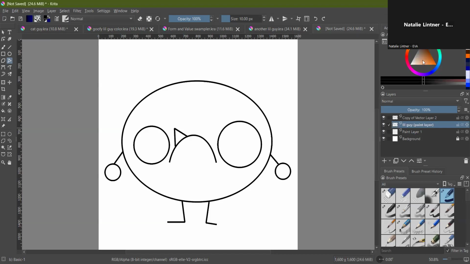Okay, the first thing I want to do is choose my mid-tone or my local color. What color is this little guy? I've made him blue before. Do I want to make him green? Oh, he looks so good in blue, though. I think I'm going to make a little blue guy.